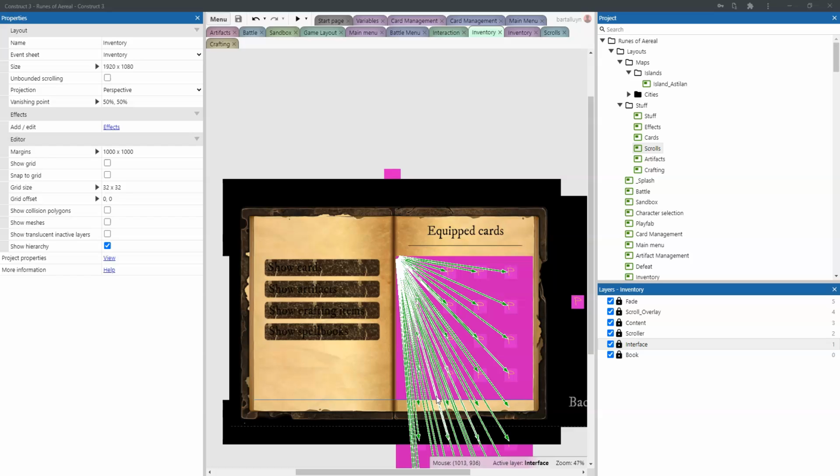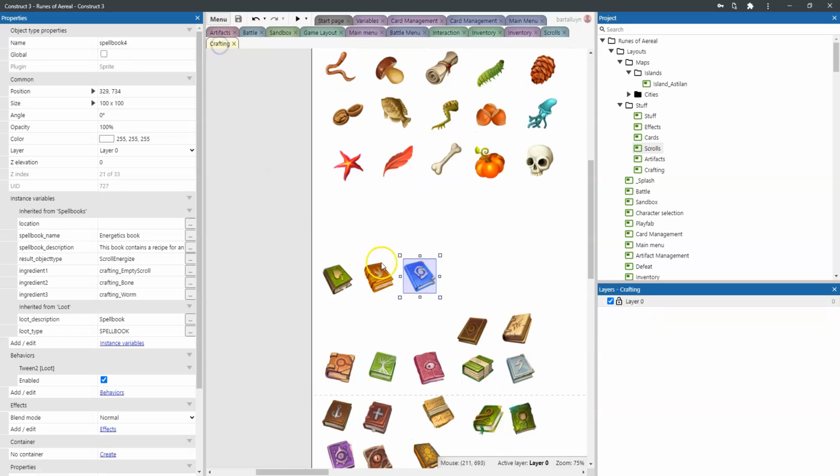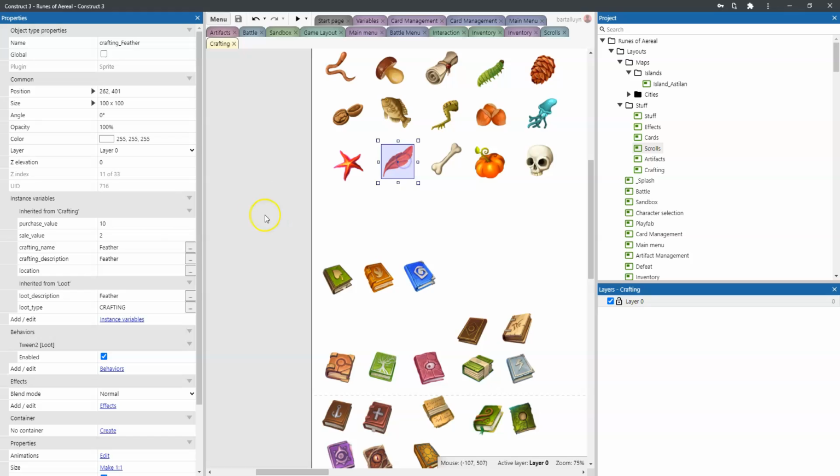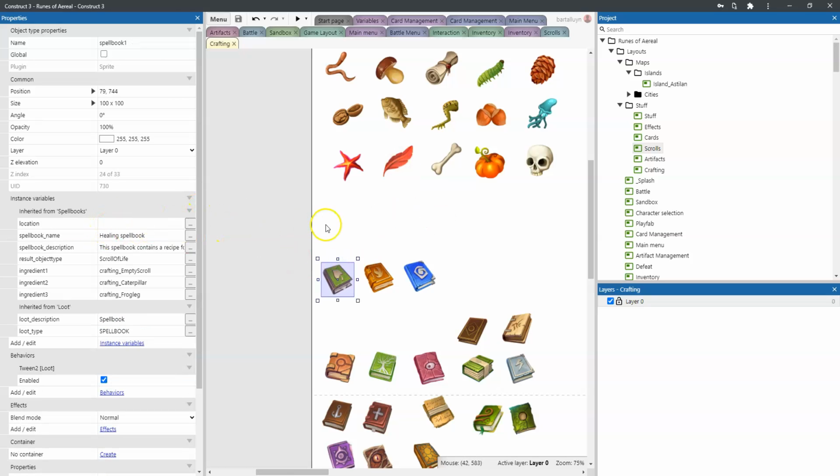In our previous video on crafting, we created a number of spellbooks and we configured spellbooks like these three here to be able to craft some object based on 3 ingredients. Those ingredients are these items here, which are grouped in a crafting family, whereas the spellbooks are grouped in a spellbook family. So the idea is to start creating the interface for the crafting right now.